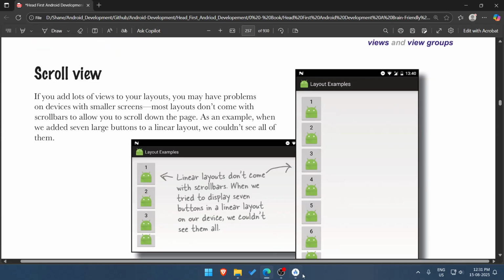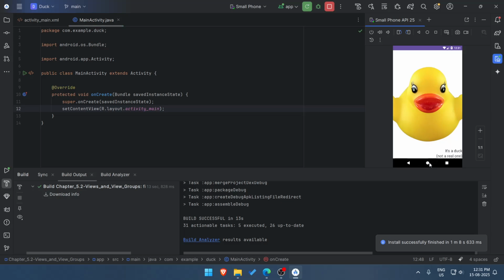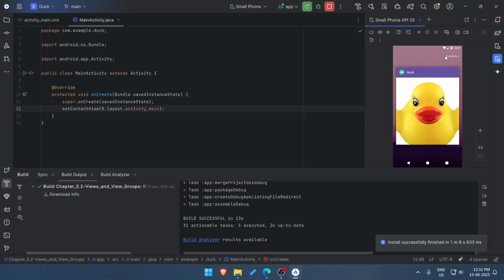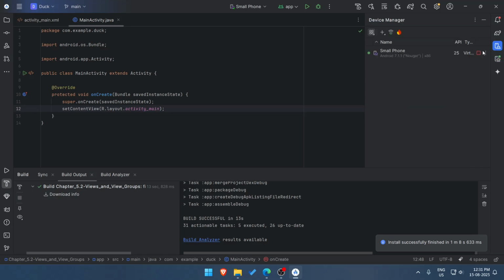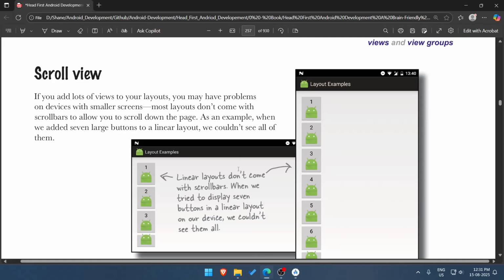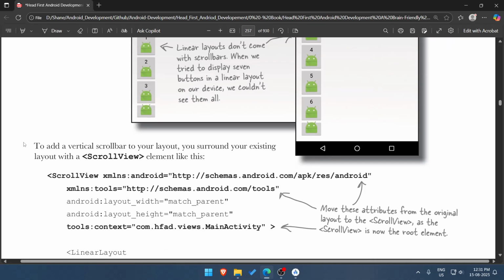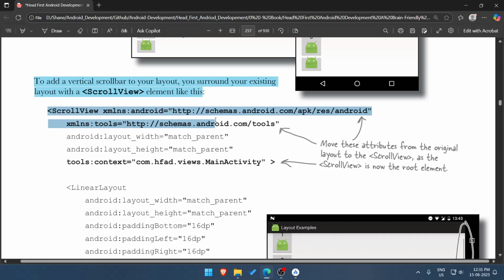Then we have scroll view. If you add lots of views in a layout, you may have a problem on devices with smaller screens. Most layouts don't come with scroll bars that allow you to scroll down the page. As an example, when we added several large buttons to a linear layout, we couldn't see all of them. To add a vertical scroll bar to a layout, you surround your existing layout with a scroll view element like this.